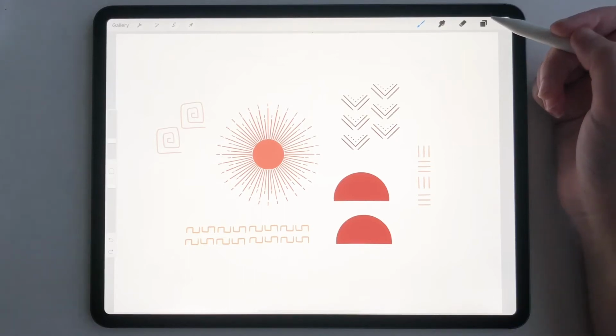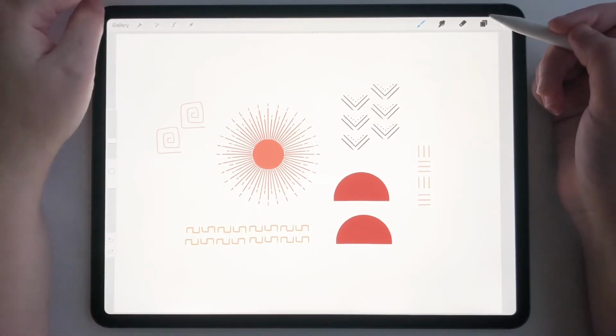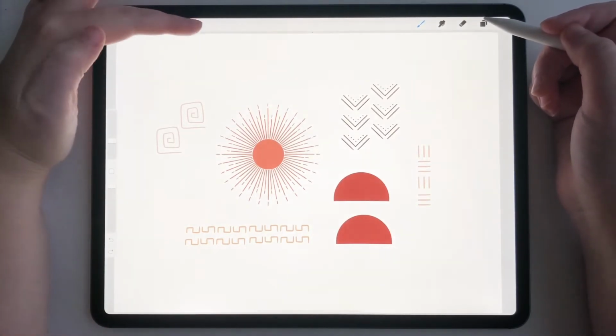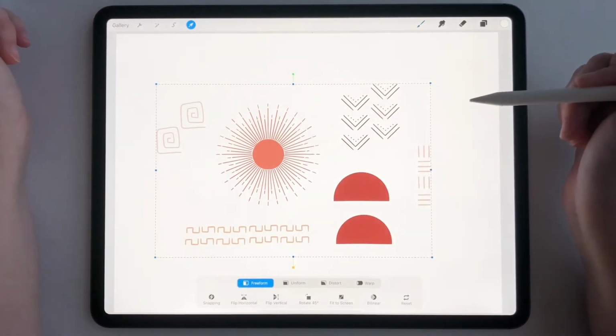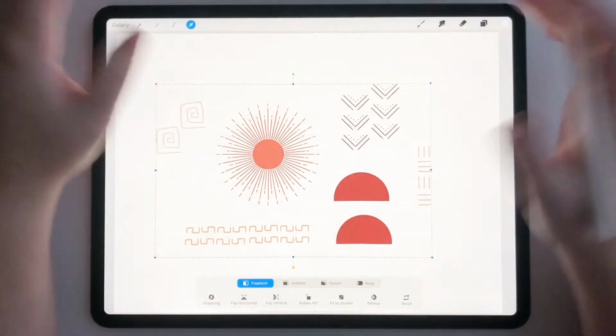Hey everyone, today I'm going to show you a quick tutorial on how to use the transform tool in Procreate. Okay, so to access the transform tool, just tap on the mouse right here. Now, because I have all of these objects on one layer, it's going to transform everything.